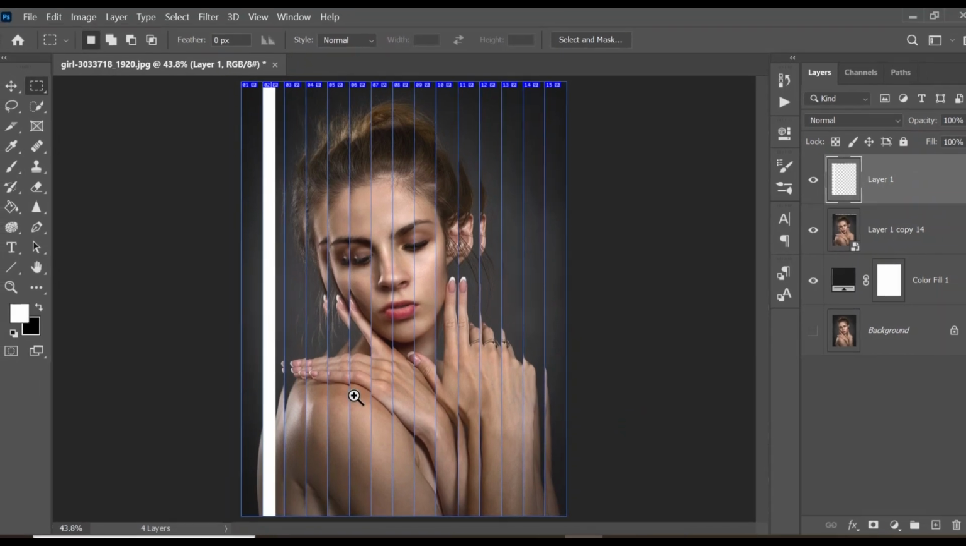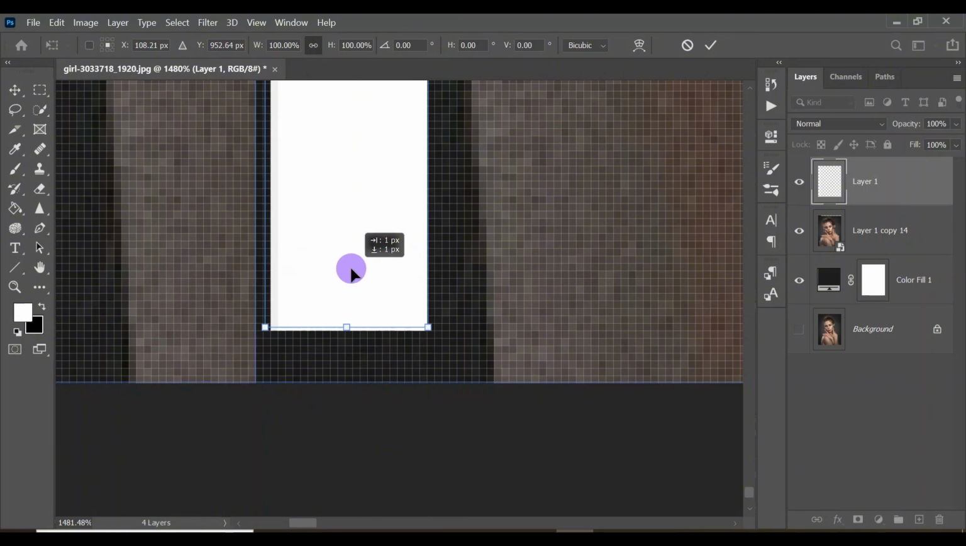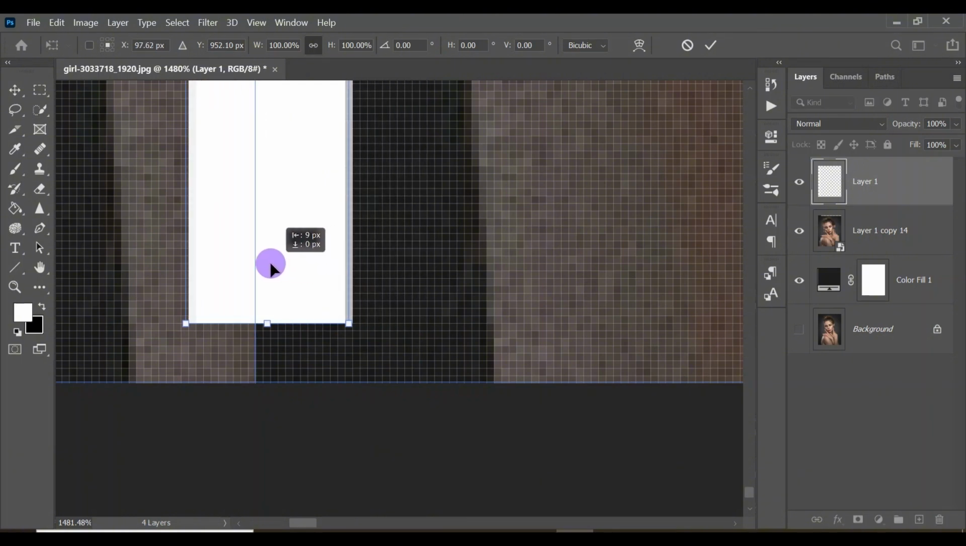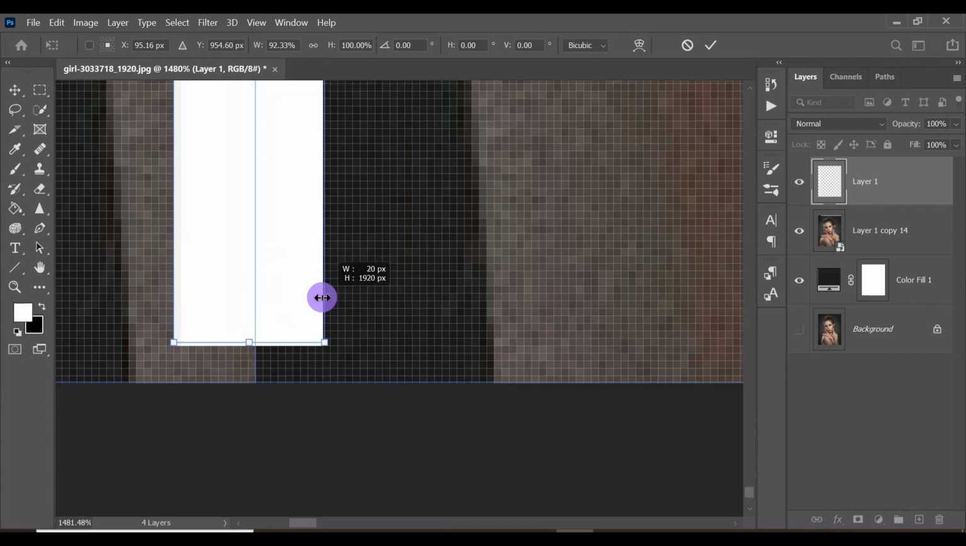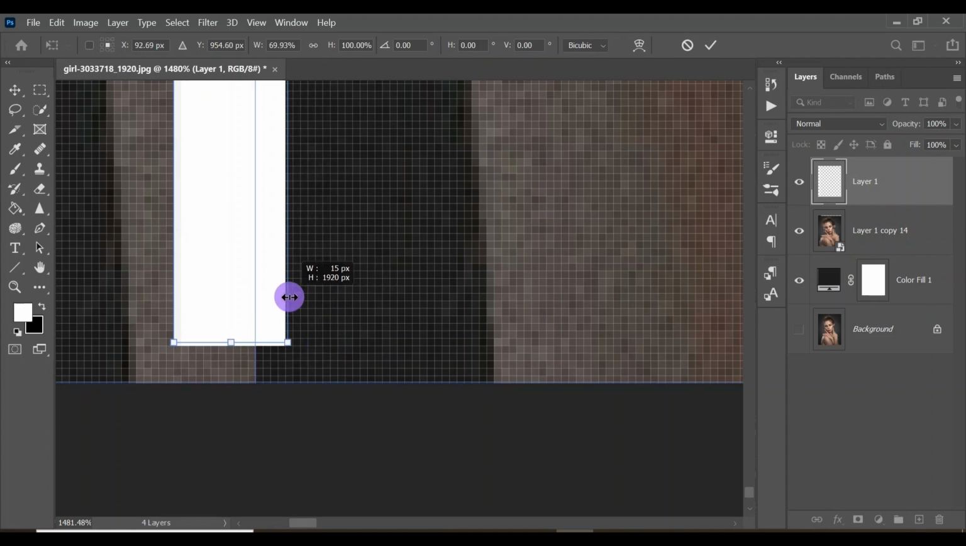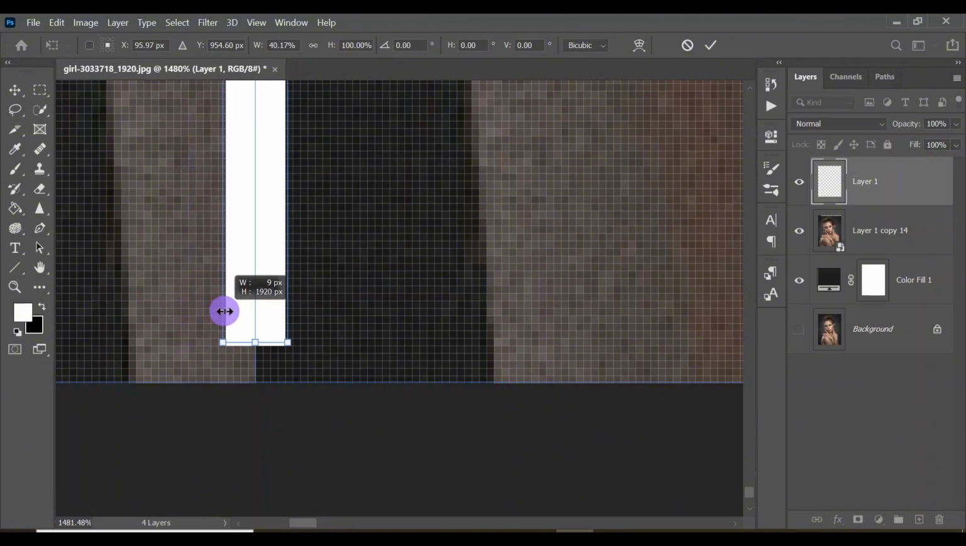Now let's zoom in a bit. We are going to make sure the middle of the rectangle is exactly on the line between these two sections. Holding shift, drag the right side and make sure it covers only 4 pixels. Hold shift and then drag the left side and make sure it covers 4 pixels as well.